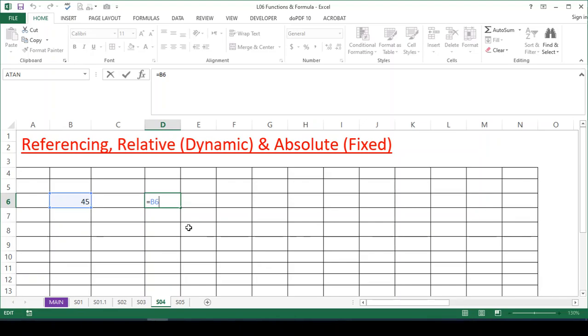And then the term dynamic or relative referencing. Relative referencing means, in other words, that in D6 I have put the value that is available two columns before. If you go to the left side, this is the first column and this one is the second column. For the same row and two columns before, the value is given in D6.